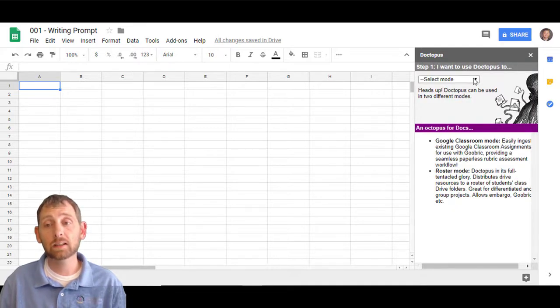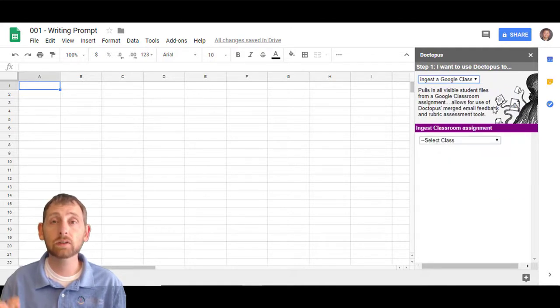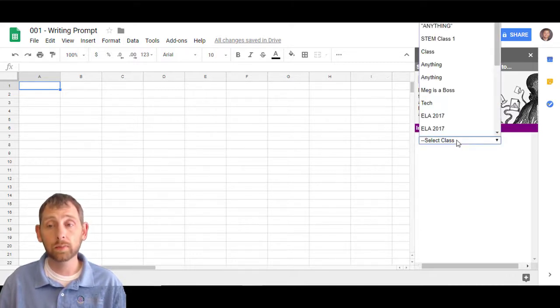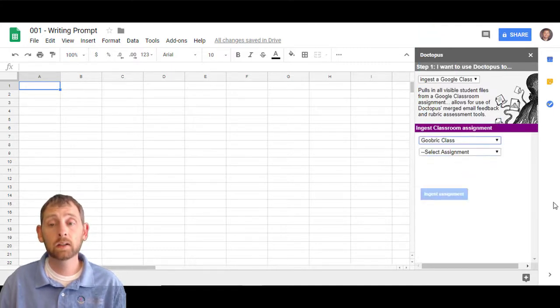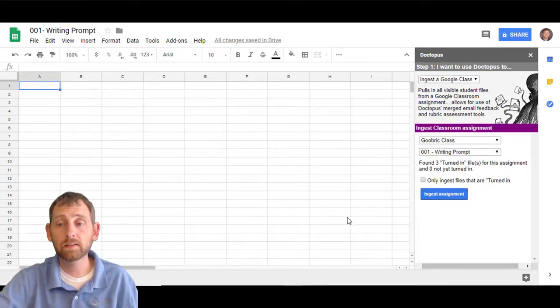And I'm going to select my mode to be ingest a Google Classroom assignment. Using Google Classroom really streamlines the process of using Doctopus and Goobric. So I'm going to go in and choose my class, which is my Goobric class. And I'm going to select my assignment, which is my writing prompt. Now that I've selected my class and my assignment, I'm going to ingest the assignment.